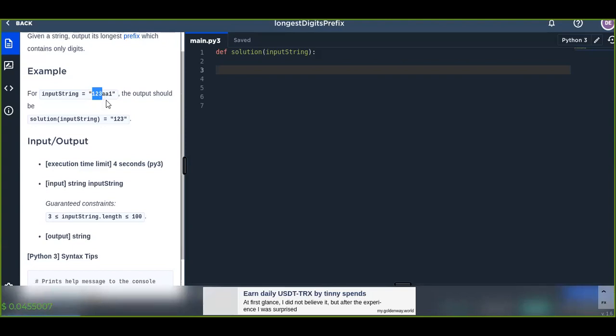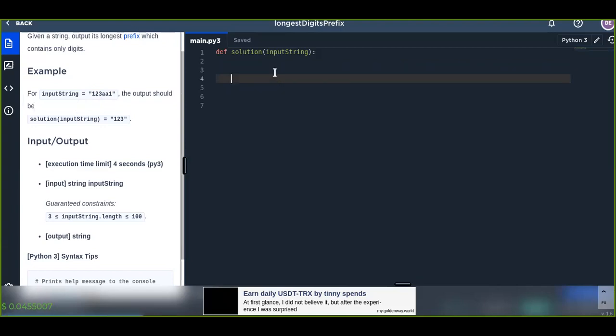So how can we write a solution for this problem? Let's iterate over the range of the length of the input string. Then in this case, we are going to check if that item or character is a digit, and then we can slice. If not input string index i is digit.